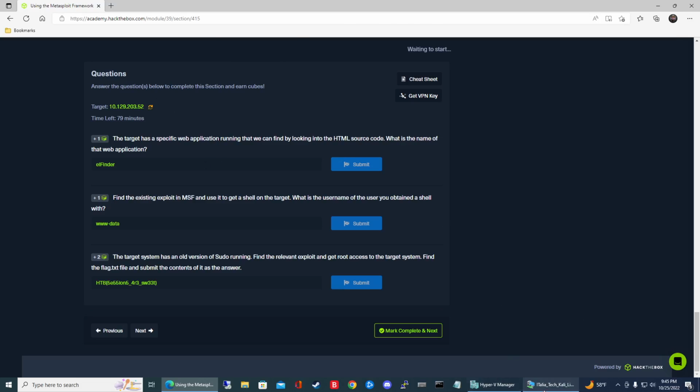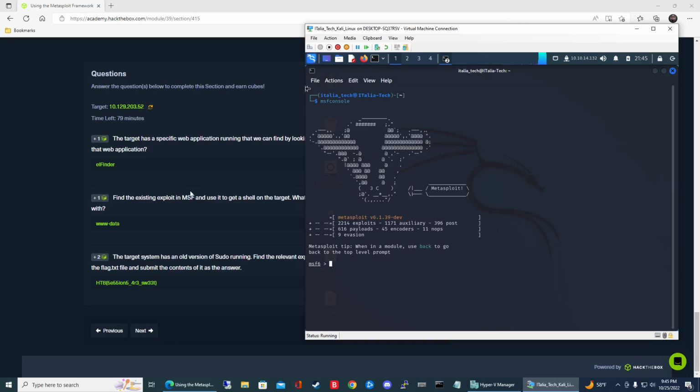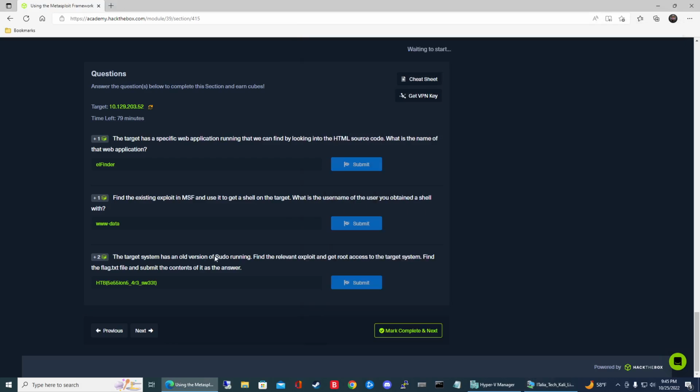Go ahead and spawn your target system, and then on your Kali Linux environment, go ahead and boot up MSF console. Once that gets booted, we can walk through the second question, because that's going to help us answer the third question. The third question says the target system has an old version of sudo running. Find the relevant exploit and get root access to the target system. Again, we're trying to find this flag file.